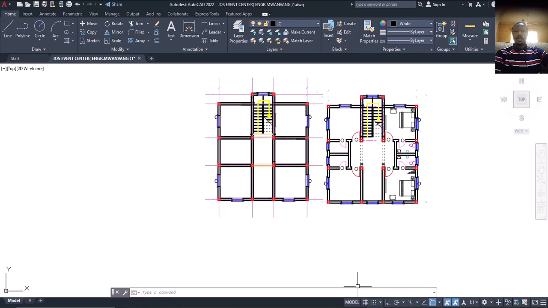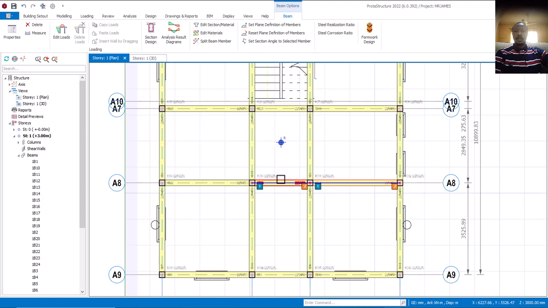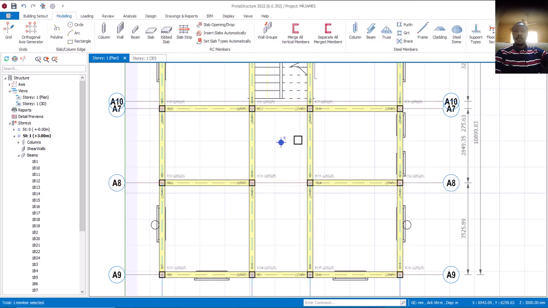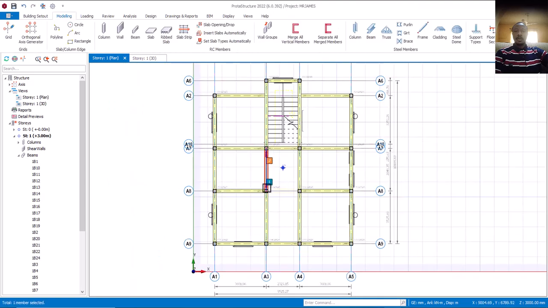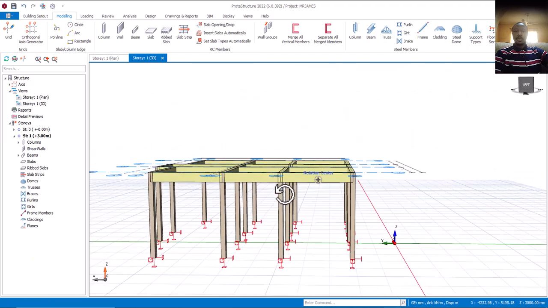On that note, I'll come to my ProtaStructure. I can now decide to reduce the number of beams, delete this one. Can you see it now? I have this one as one slab. Is that okay? Having done this, let's now check our 3D and see what we have. Can we see it now?